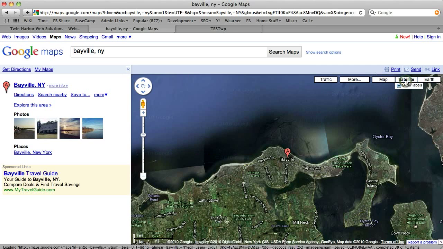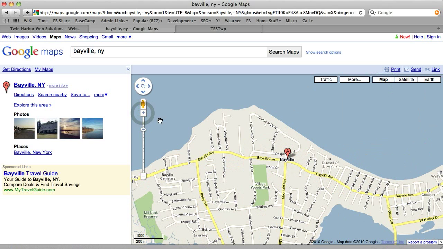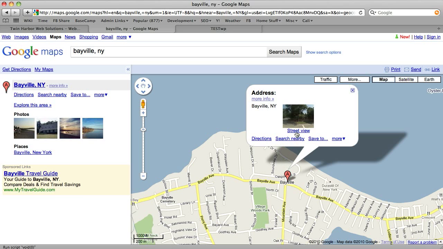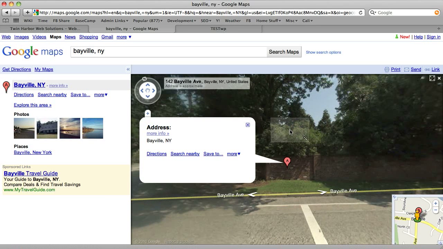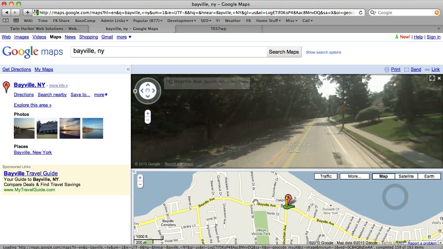So maybe you want it to be a satellite view, or maybe you want it to be a map view. You can zoom in to where you want it to be, so I'll zoom in a few clicks here. And click on this. Sometimes you have Street View available. So we'll click on Street View, and now you'll see there's a picture of a road in our town here. I'm going to click that little arrow to expand it.